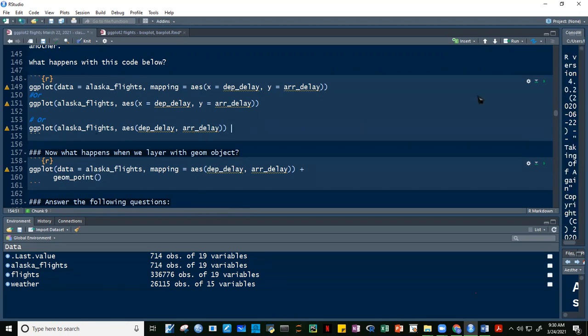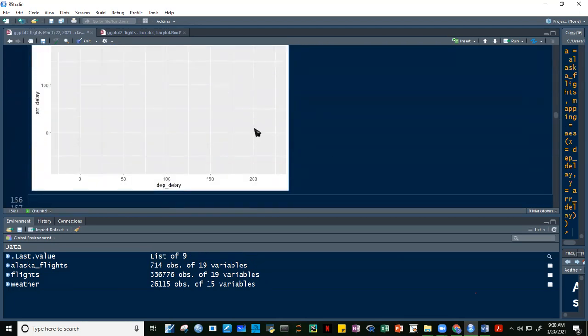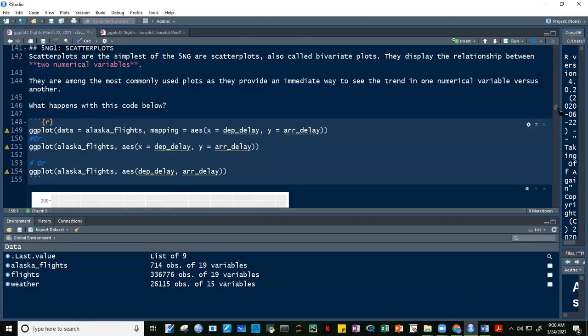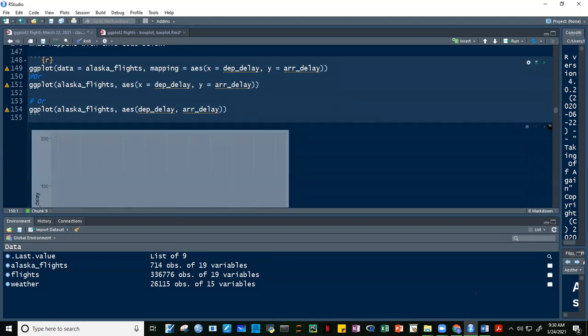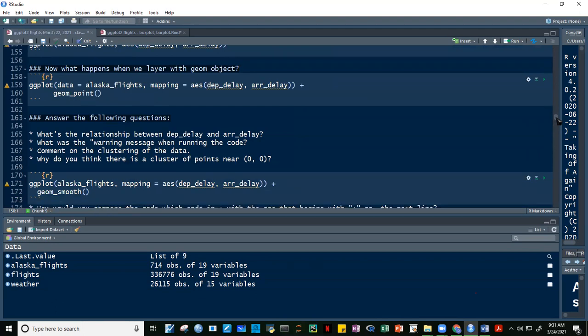So it's a blank canvas. Let me just run this. It's a blank canvas where you have your coordinate system, your y-axis and your x-axis. And in order to complete this plot, you have to include the geom component. So we're very quickly just reviewing this.